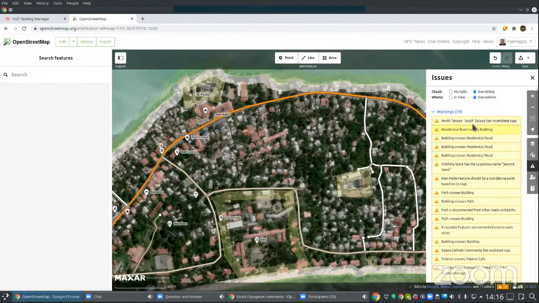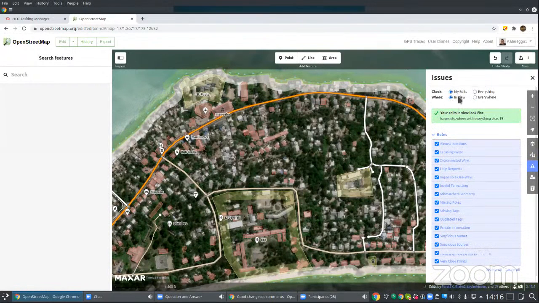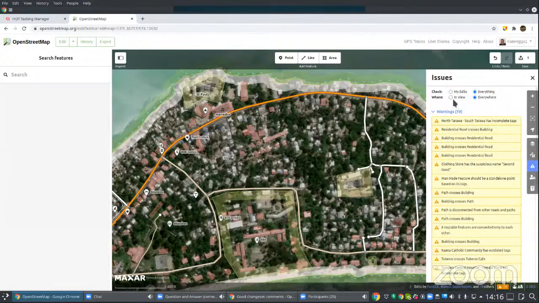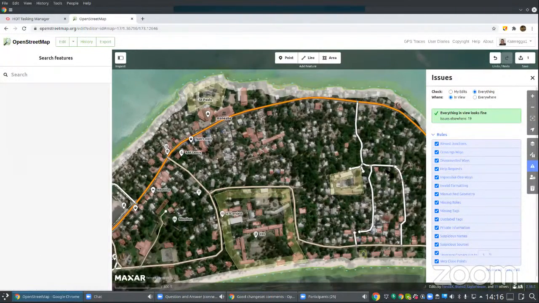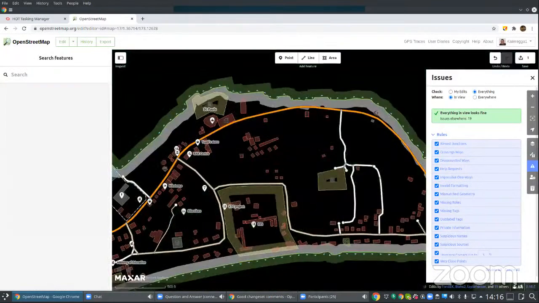So if you want to see only your edits in this view, whether they have issues, you can also choose to say, okay, check my edits in this view. You can also say, check my edits everywhere. So it will check all your data that you have in this map and try to point where you have issues. I may want to see all edits in this view that may be having issues. So that's what I'm trying to choose here.